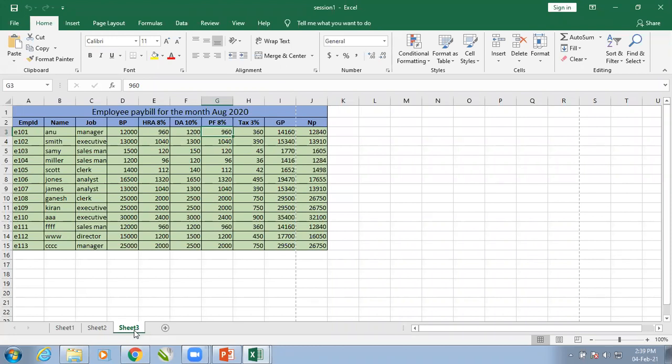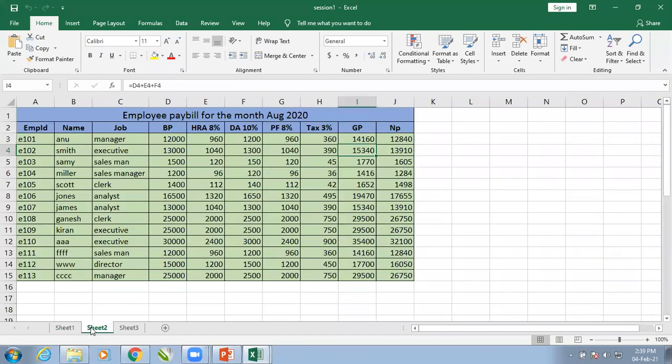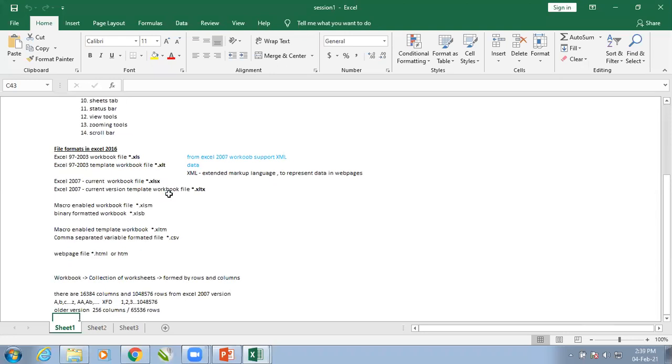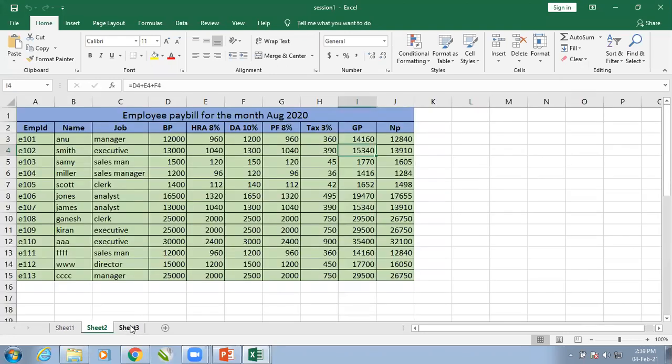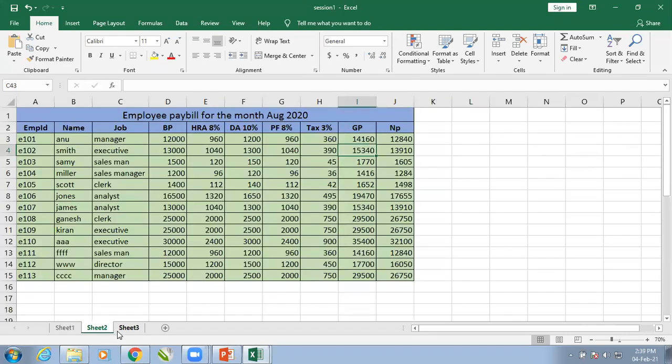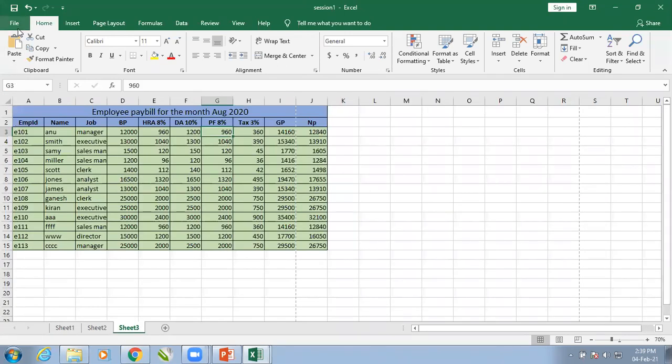We have a certain number of pages in books, correct? In a textbook or normal book, we have a certain number of pages. Like that, Excel also has a certain number of sheets. We have sheet 1, sheet 2, sheet 3. I'll show you how to add the sheets later on. Now suppose I want to print sheet 1. I don't want sheet 2, I don't want sheet 3, I want to print only sheet 1. So this is an active sheet. Whichever sheet is active, that only will be printed. That is nothing but print active sheet.